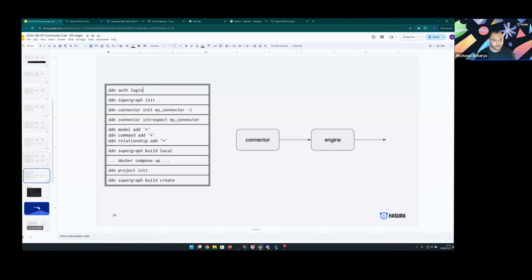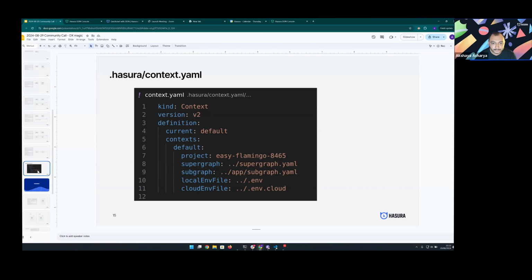Okay, so how are we able to do this? In a lot of cases, it just comes down to having better default values of flags. In some cases, for example, the DDN introspect command actually puts together a few of the underlying more granular commands. So introspect would go ahead and get the schema from the Postgres database itself, and also let the engine know about that updated schema. Another thing we've added is the context. So context is a way to store commonly used flags or configure your environment.